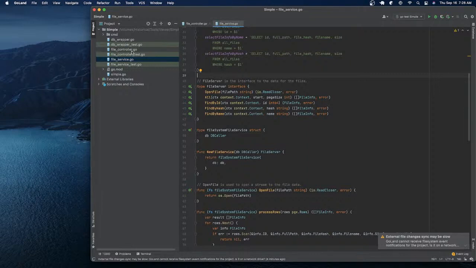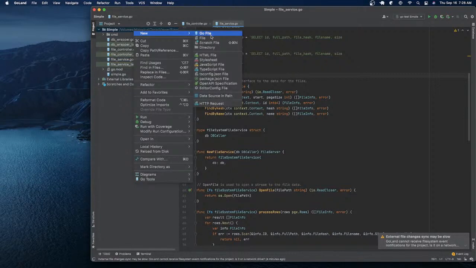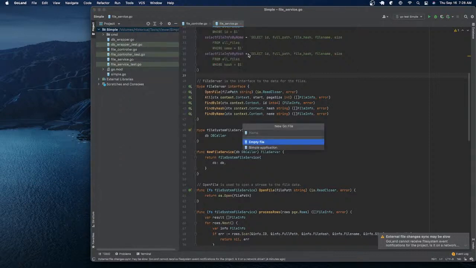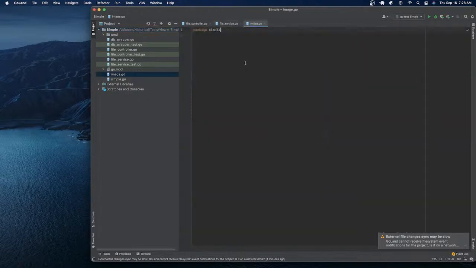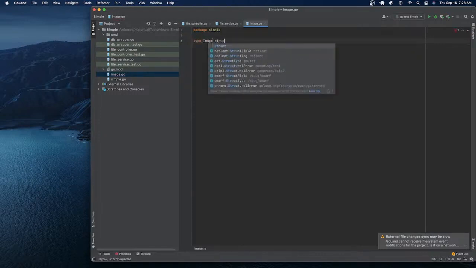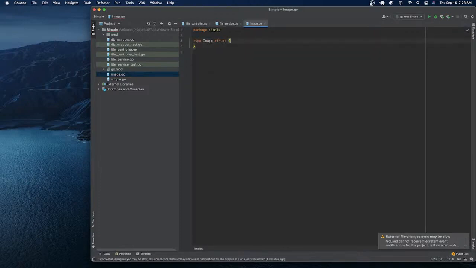So what should my model be? My model in this case is an image, right? Let's go ahead and create a new file. Let's call this image, because that's the concept that I'm dealing with. So I've got an image. We'll make it a struct for now, but it might not be a struct, right? I could see image being an interface.